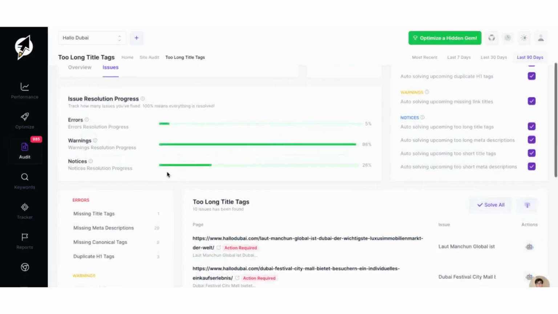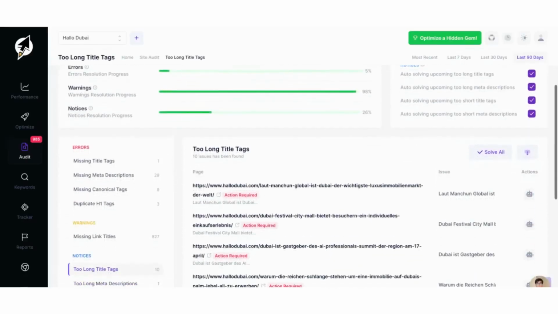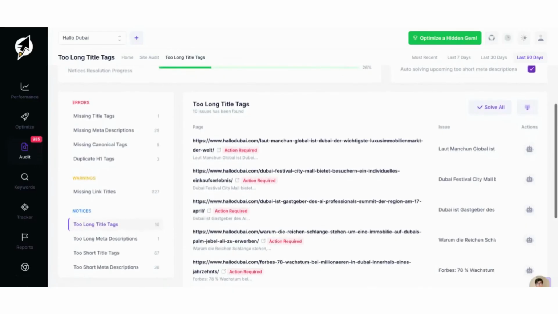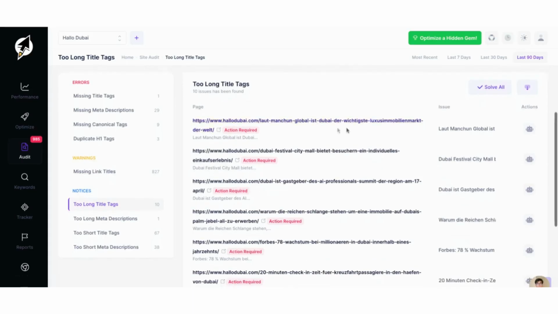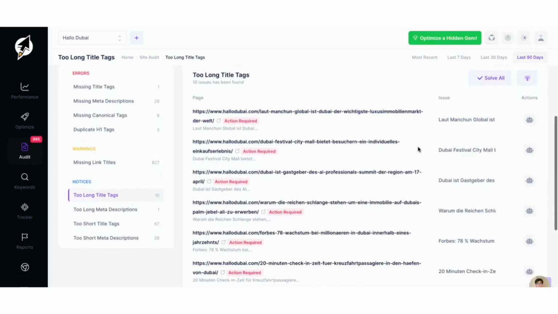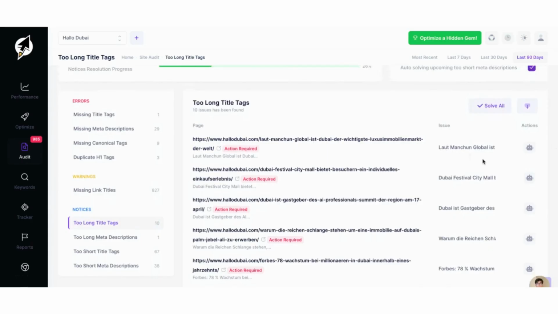Drilling deeper into the Site Audit, ClickRank makes it easy to address specific issues. For example, here we're focusing on too long title tags, which can impact how your pages are displayed in search results. The dashboard provides a list of all affected pages, along with the exact title tags that need attention. Each issue is clearly marked as Action Required, so you know exactly where to focus your efforts.